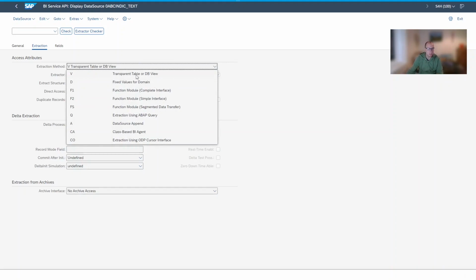The very first one is the simple method of looking at a table directly, but there are more complex methods, looking at a domain function module in different ways. You can use an ABAP query or other methods as well.